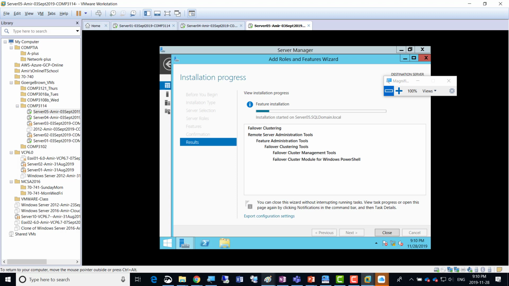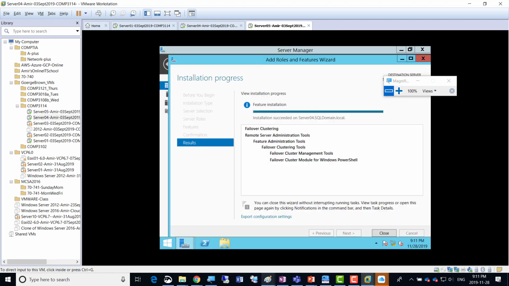Is it the validate configuration? If you want to go ahead, yes, sure. But I'm going to go some other way, so in that case, you will be canceling that and coming back. Okay, guys. So I'm making sure that server 5 has failover clustering installed successfully. So let's go to server 4. It is installed there as well.